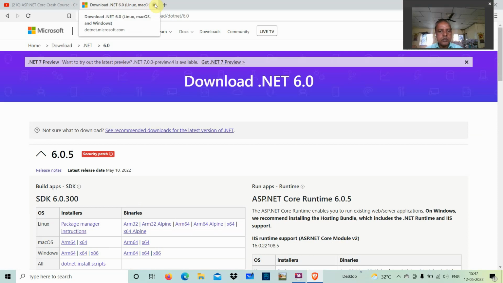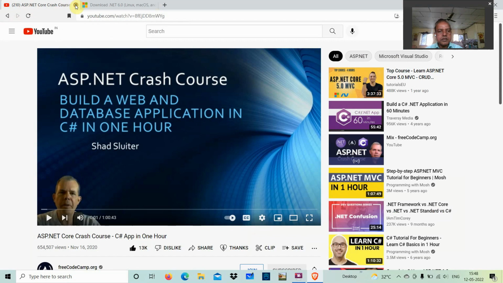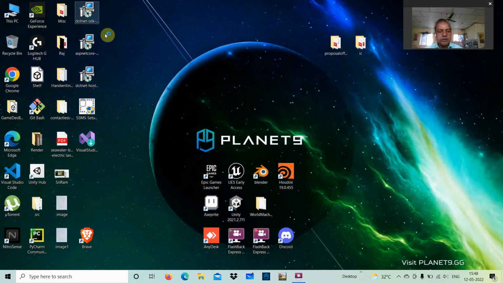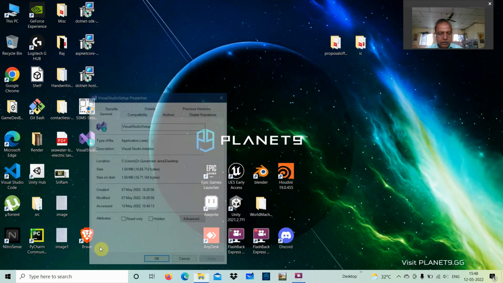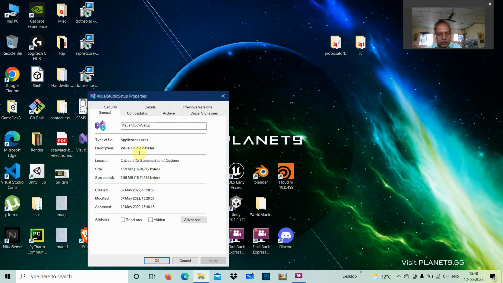I'm not going to show you the download, and I just minimize this and close this. Now I am going to show you what I have already downloaded. I have already downloaded this Visual Studio installer. Can you see it here? I'm right-clicking and showing the properties. It is the Visual Studio installer, version 6.0, and it is already downloaded. It is very small, I think 1.6 MB or so.